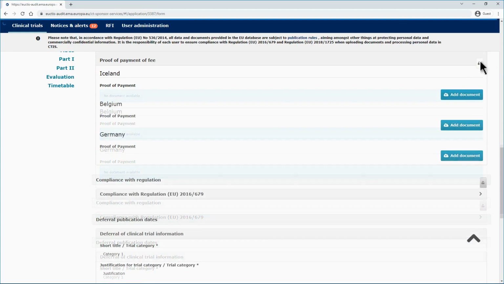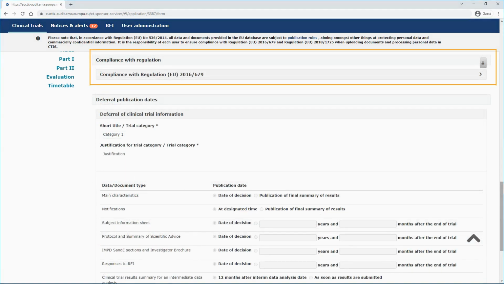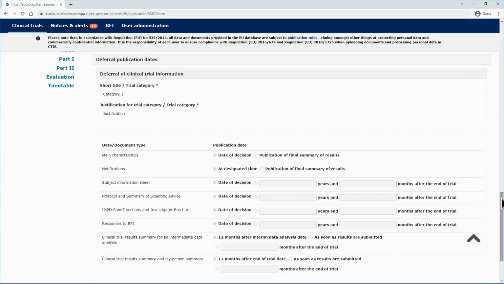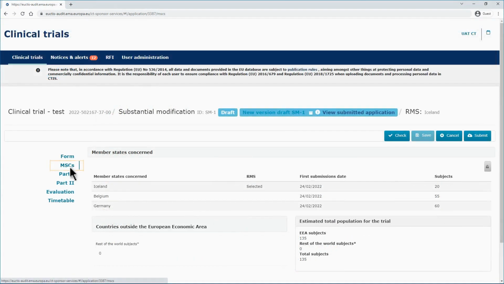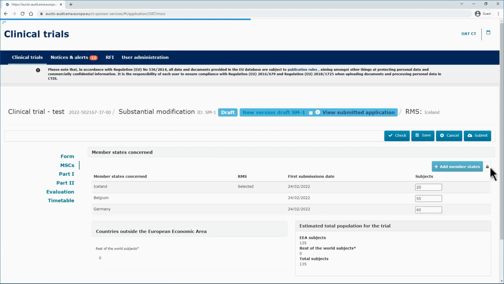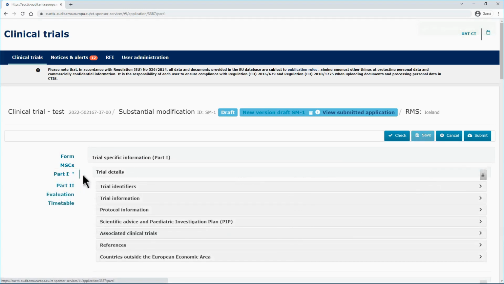You may modify the subsection for the proof of payment and the compliance with regulation. Deferrals cannot be modified. The padlock button is missing. In the MSC section, only changes on the fields of the anticipated number of the subjects for each MSC are allowed. You cannot remove any of the MSCs, and you cannot add any new MSC. The button Add Member States is inactive. An additional MSC can be added using a different type of application, the Add MSC CTA, not via a substantial modification CTA. In Part 1 and Part 2, data and documents can be modified as needed.